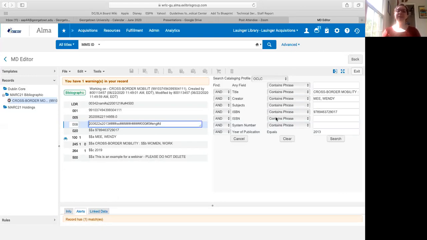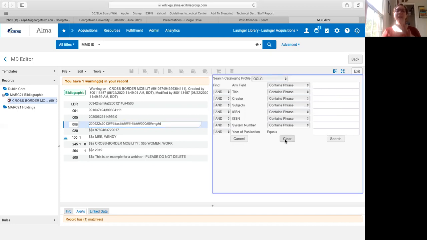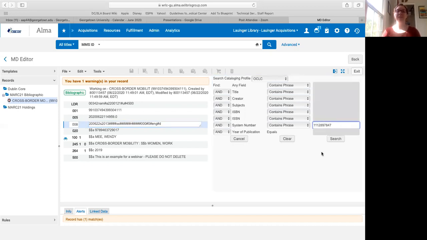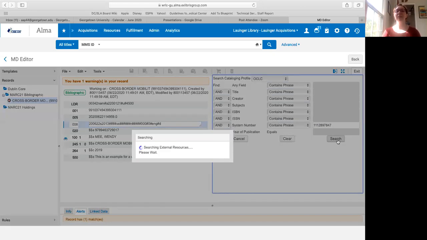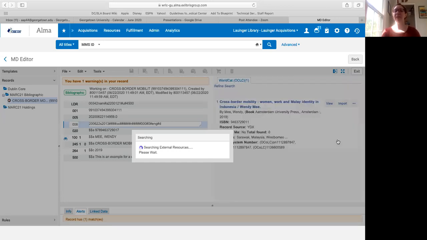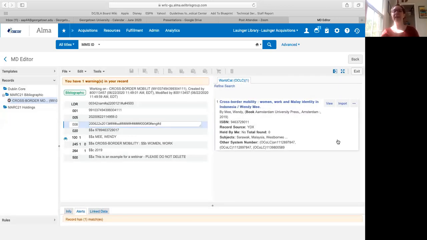So then when we get to this process, we clear the data that's already in there and we paste our OCLC number into the system number field. And then we click search and Alma reaches out to OCLC through the integration profile that we set up and brings in the exact record that we found in OCLC to overlay this record.